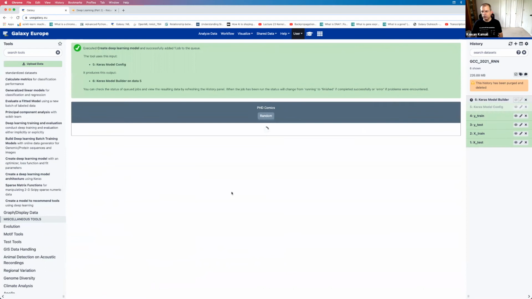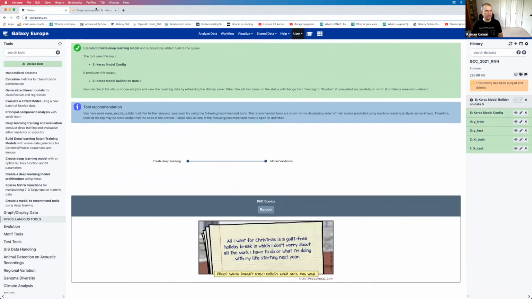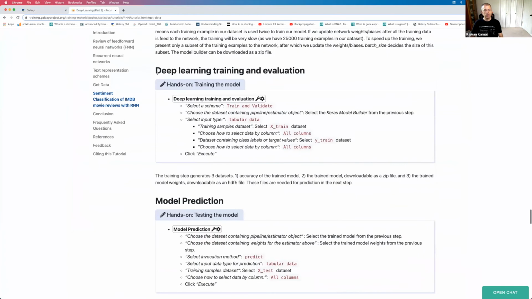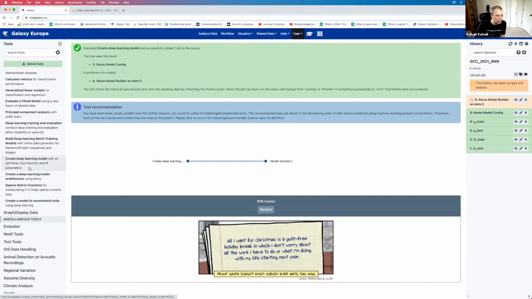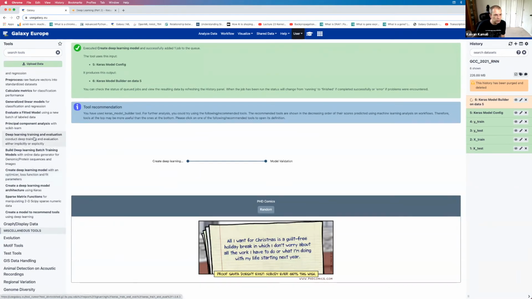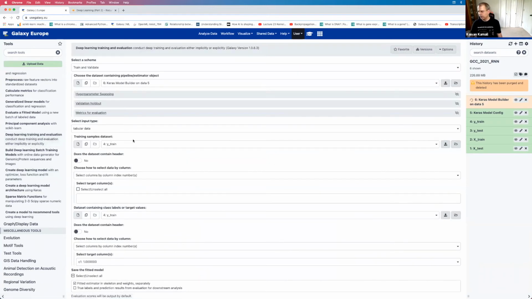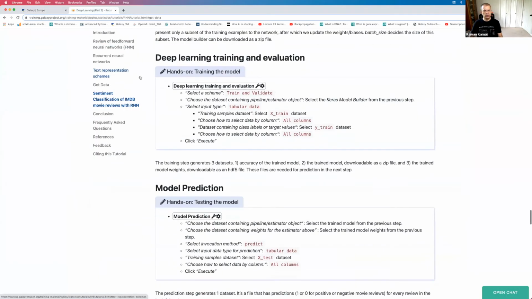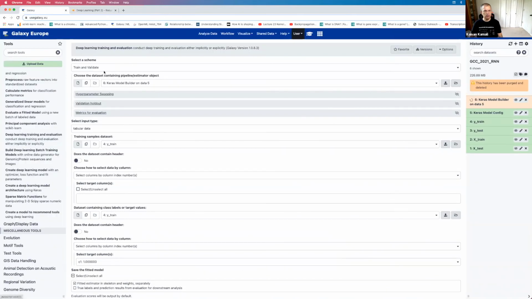We're going to click on execute and wait for this to run, and we'll look at the tutorial to see what's the next step. So the next step is deep learning training and evaluation. Let's go and find that. So here it is on the left-hand side in the tool pane. I click there, and if you look, select the scheme as train and validate. We'll leave it as it is. Choose a dataset containing pipeline estimator object. That's object number 6, which is the job right here that's running and just completed.